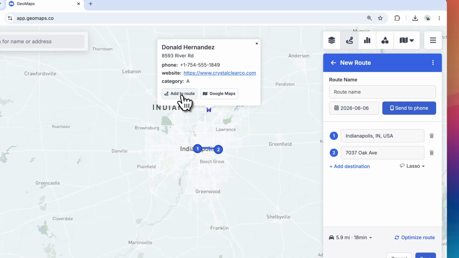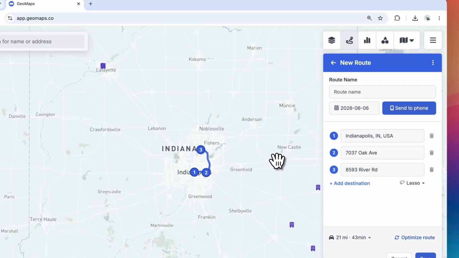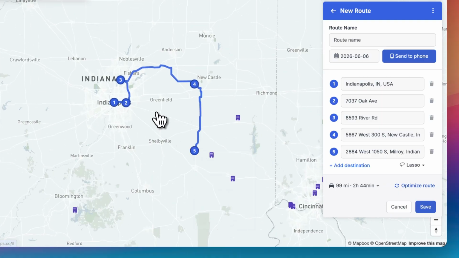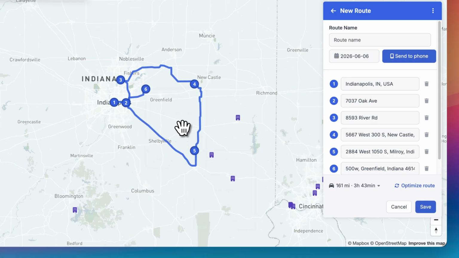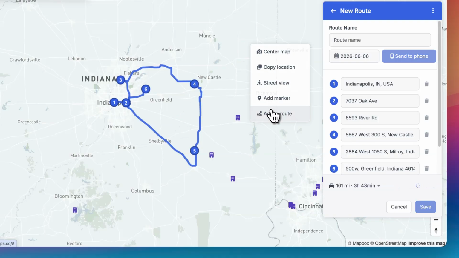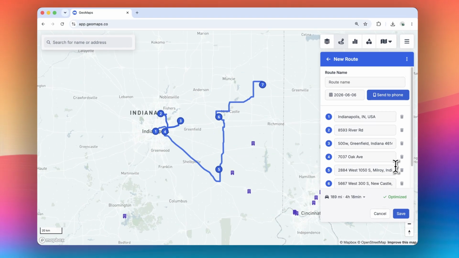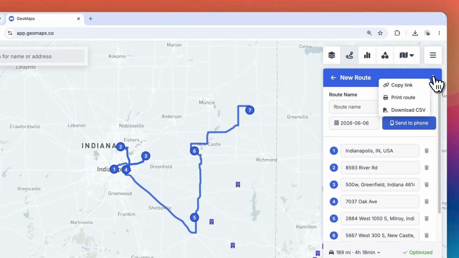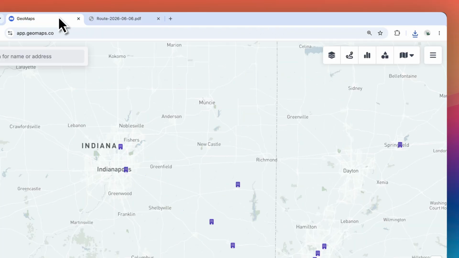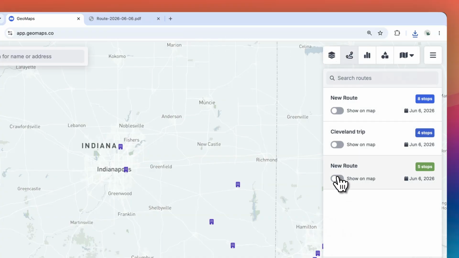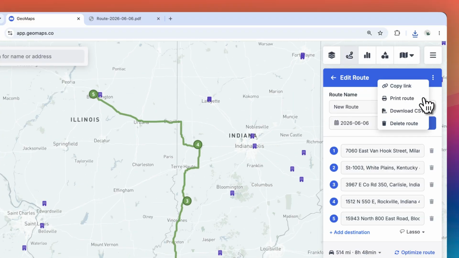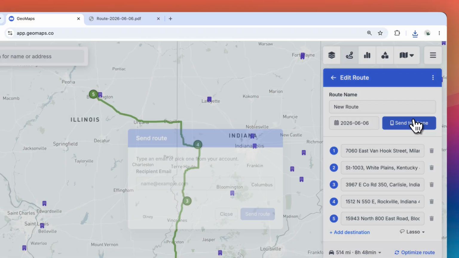You can click any point and then click to add it to the route, or you can right-click to add it to the route from the map. You can also click the Optimize Route button to optimize your route. Next, you can also click to copy the Google Maps link or print the route. You can also download the route as a CSV file or send it to your email.